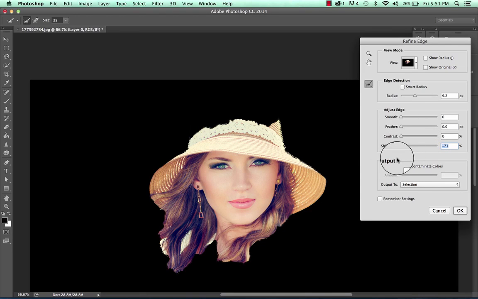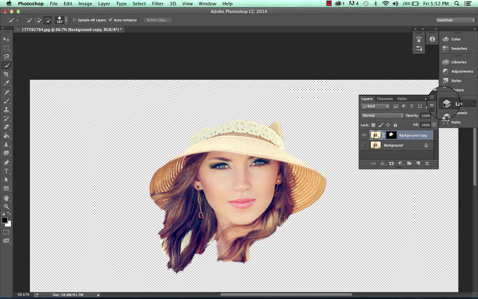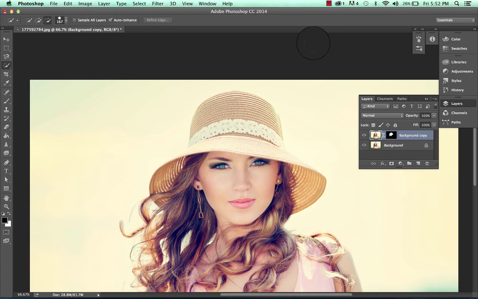And of course, when you want to put it back into your actual photo image layers, you can decontaminate colors, and you can choose how you want to output it, whether it's a new layer, a layer mask, new document, or new document with layer mask. I would always choose this new layer with layer mask and hit OK. And it's going to look at first like your other image is gone. It's not. Just go to your layers and turn on your background image, and voila.